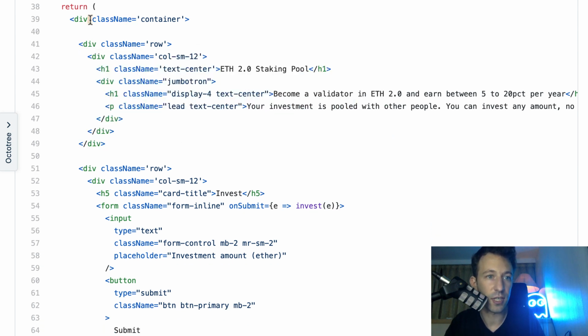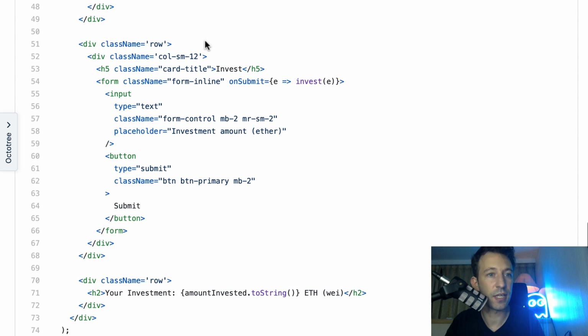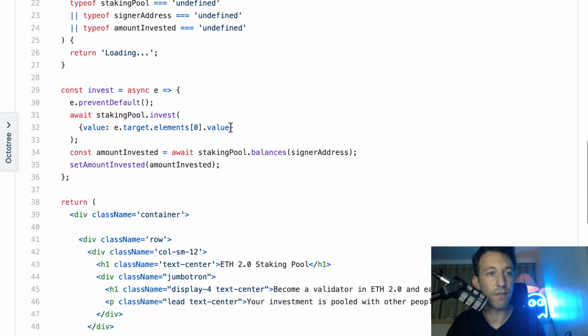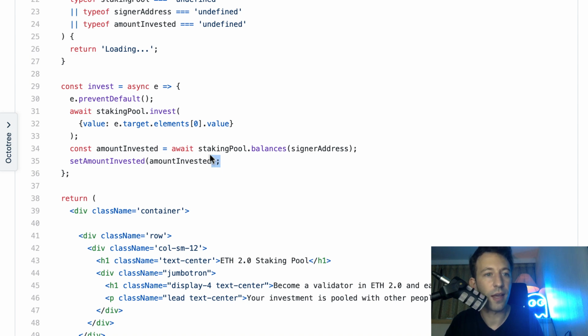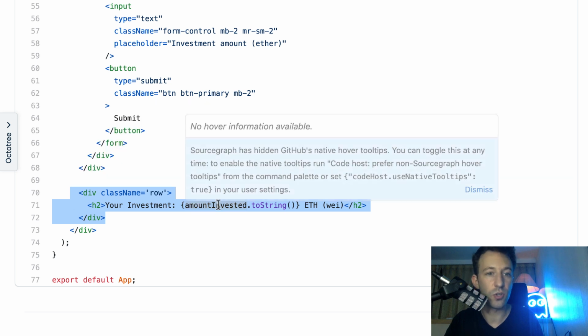Here you see this className. This comes from Bootstrap, to make it look nice. And what's interesting is here: that's where we show a form in order to invest in our staking pool. Here we have an input to specify how much Ether we want to invest, and a button to submit the form. When we submit the form, we call the invest function here. We call the invest function of the staking pool with the Ether amount that was specified in the form. And just after, we also update the amount invested variable because it has changed. And in the HTML here, that's where we show the user the amount that was invested.